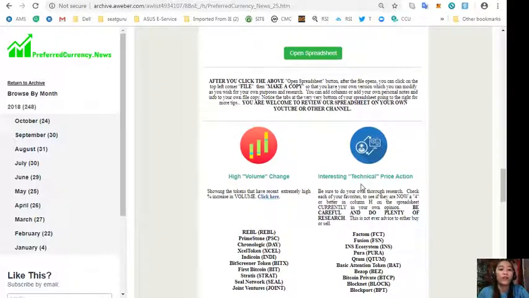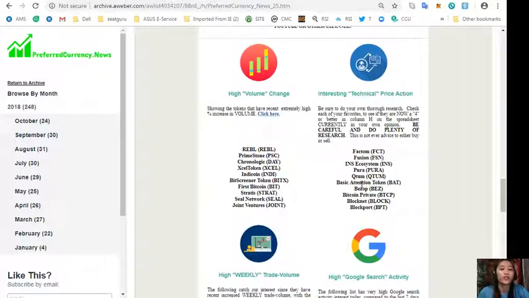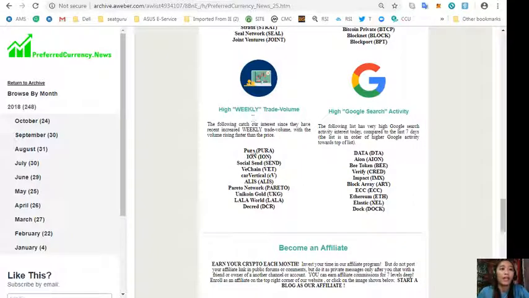Also, here on our newsletter, we'll show you the list of tokens or coins that have high volume change, interesting technical price action, high weekly trade volume, and high Google search activity. There.